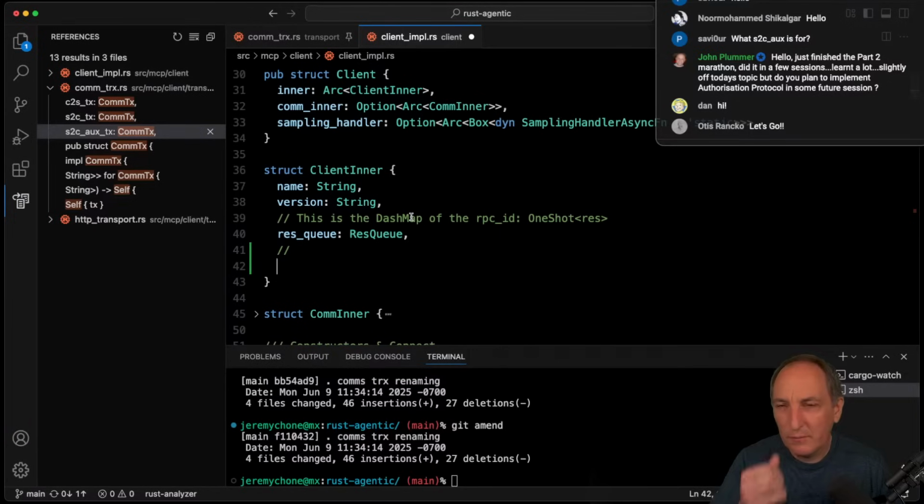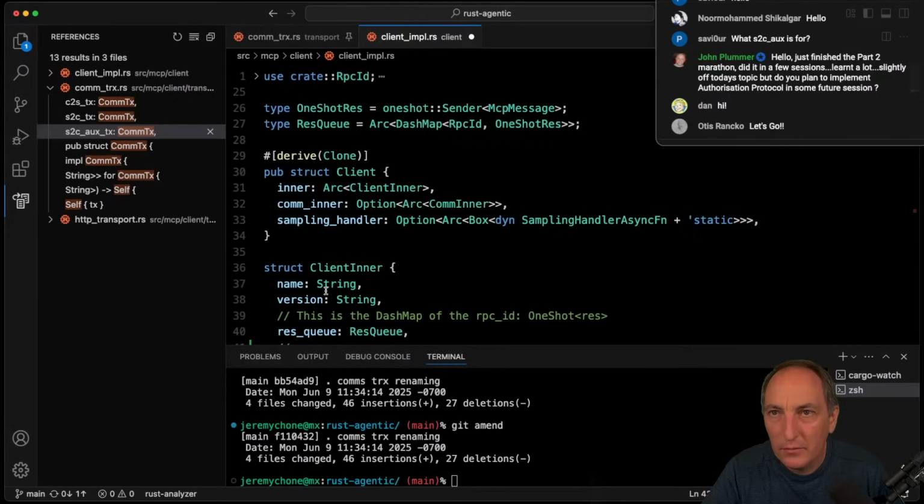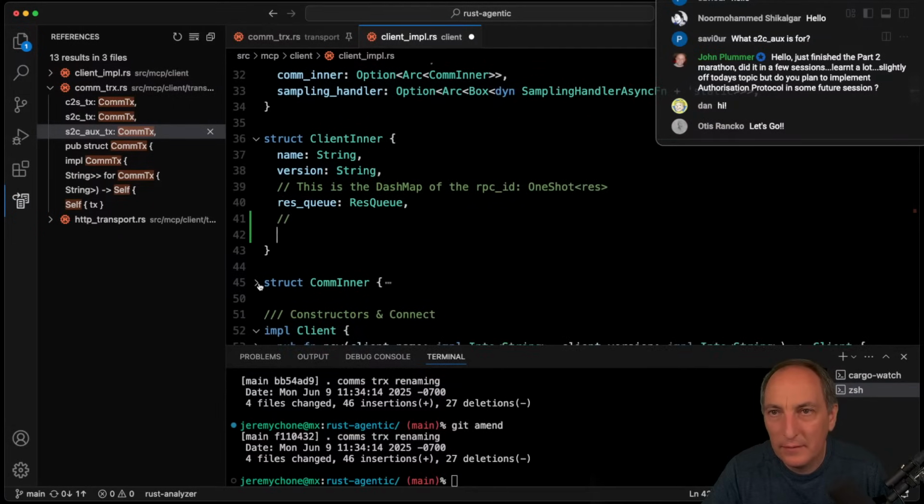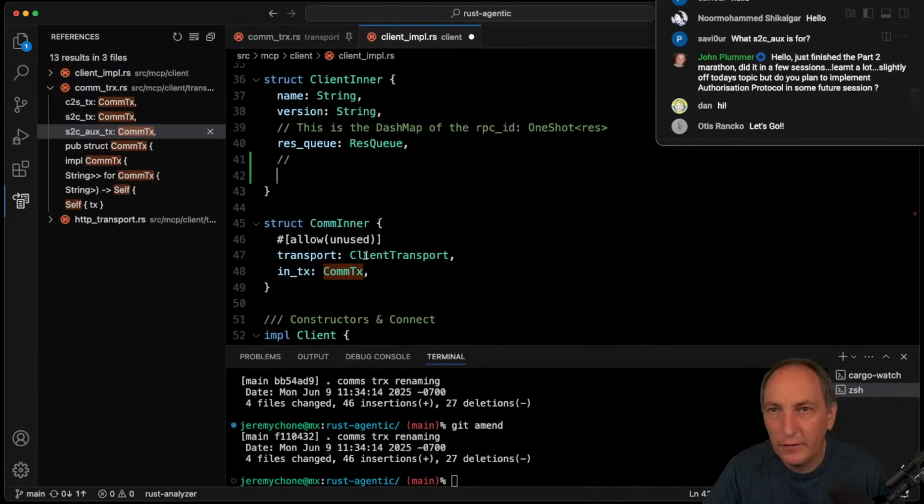So I think what I'm going to do, I'm thinking here. I think what I'm going to do, client, so that is a communication inner. I could put it here, but I'm going to put it here for now. And what I want is, we're going to do the server. So we're going to go back to our notation here, server to client.